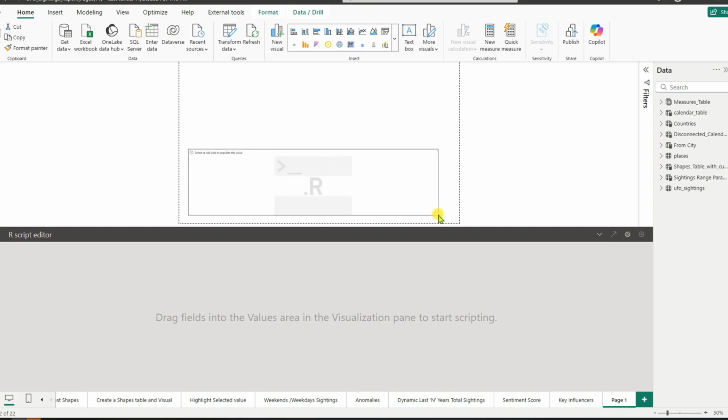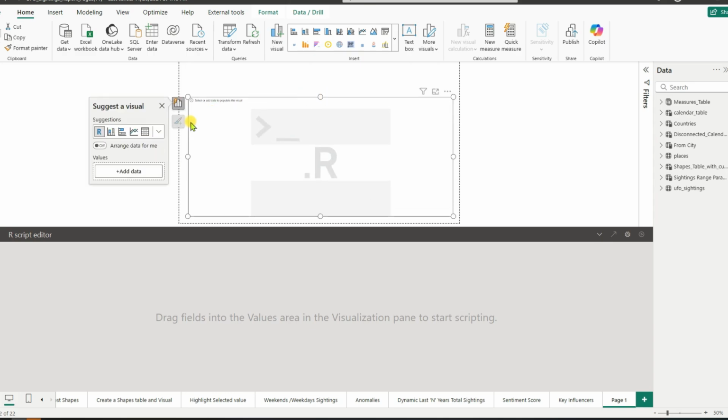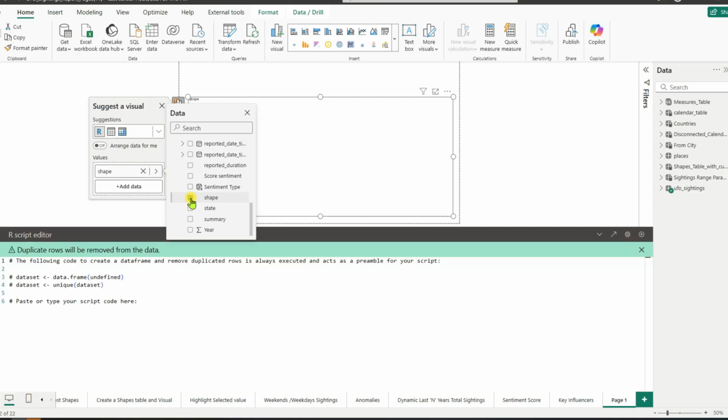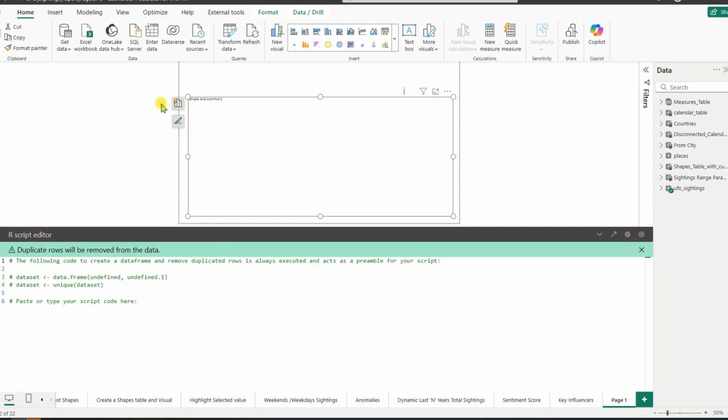Then let us try to add some data to it. Just like any other visual, you can add data to it. Let us try to add shape and then summary. Let us click on shape and click on summary. As you can see, the R script editor is also opened up below, and you can see whatever is commented out. All the data which you have added to your visual is in that data set, and you can use an external IDE also.